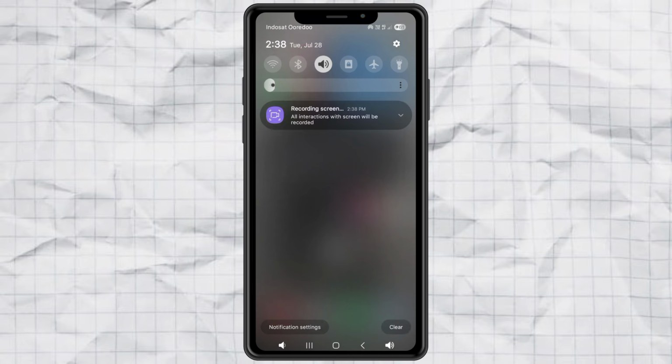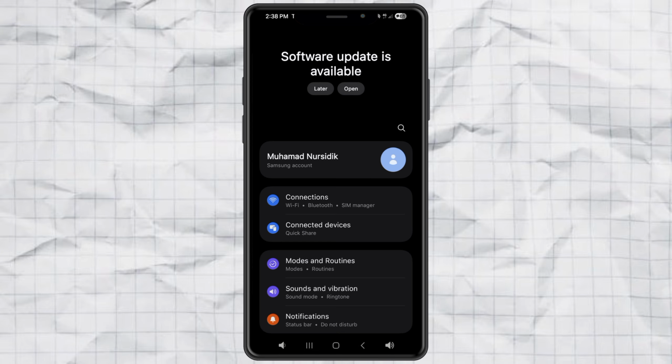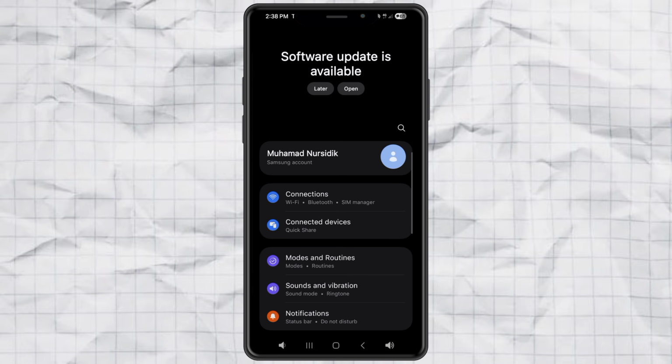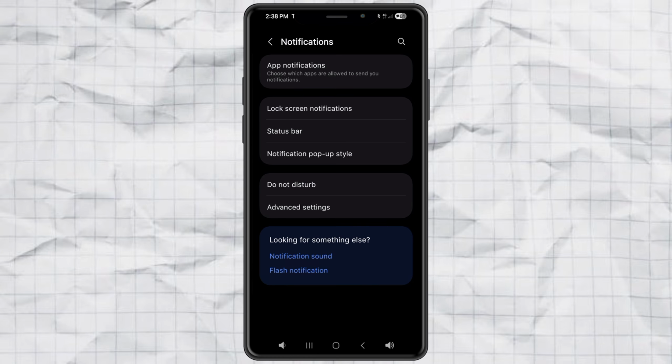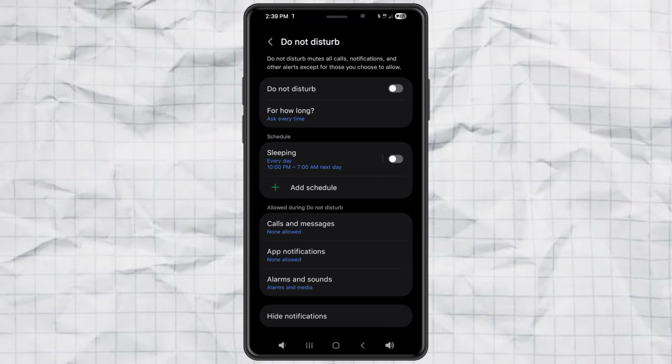First, open the Settings app on your Android phone. Next, scroll down and tap on Notifications. Now, look for the option called Do Not Disturb and tap on it. Here, you can simply turn on the Do Not Disturb feature.